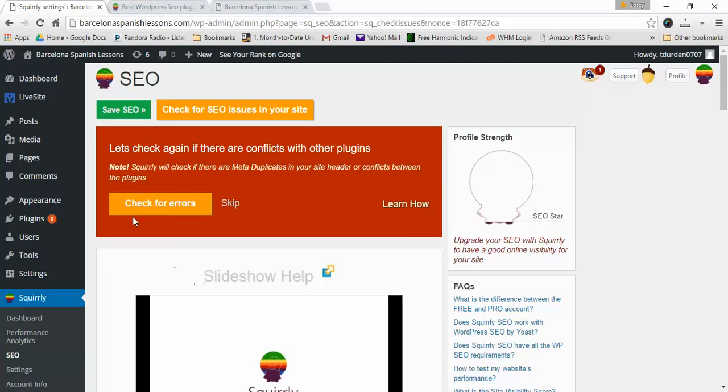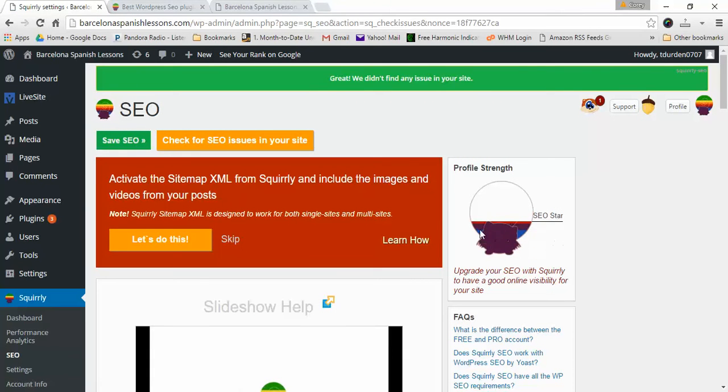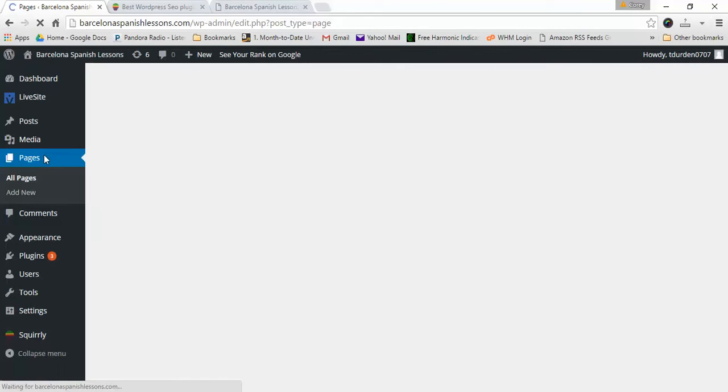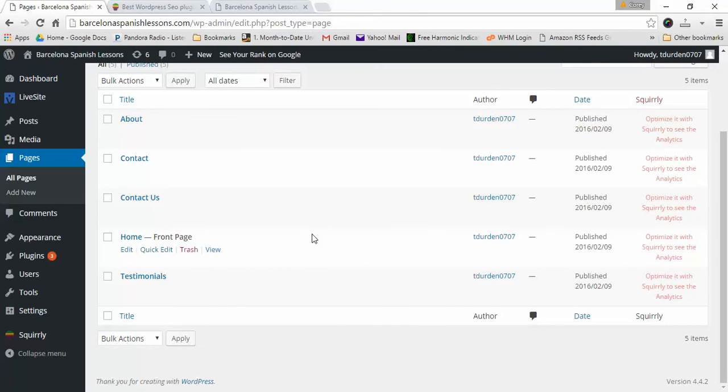Okay. Let's check again to see if there's any conflicts. And you can see our Squirrly SEO star rating is coming up. All right, now that it's installed, I'm going to go back to our pages, and we're just going to optimize one real quick. Okay, I'm going to optimize the about page.